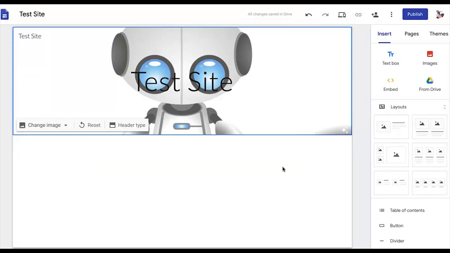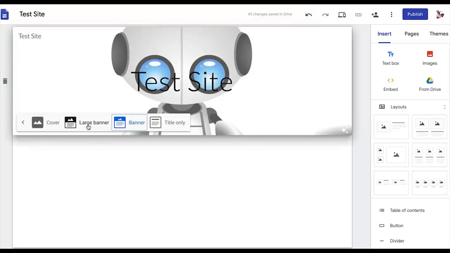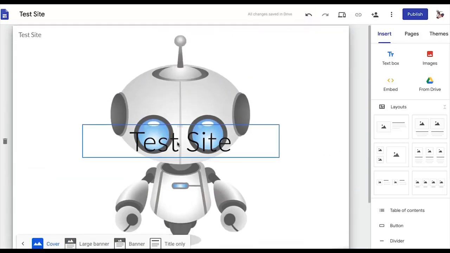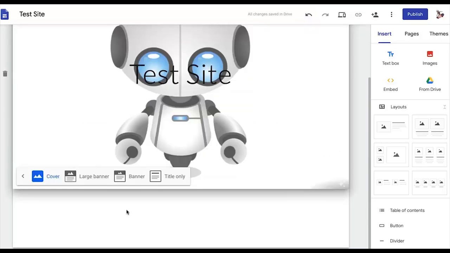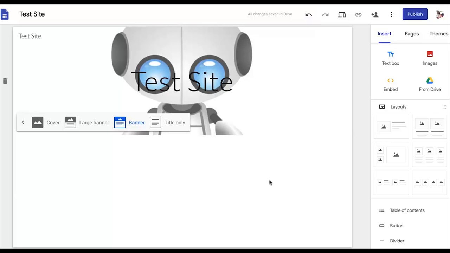There's not many options in changing the crop or zooming in. The only thing you could do is go to header type, and you can make it larger and even larger if you wanted to make it more square. So now we're going to insert material into your site. If you're using this as an e-portfolio, this would be where you start to add images and maybe videos and some text.